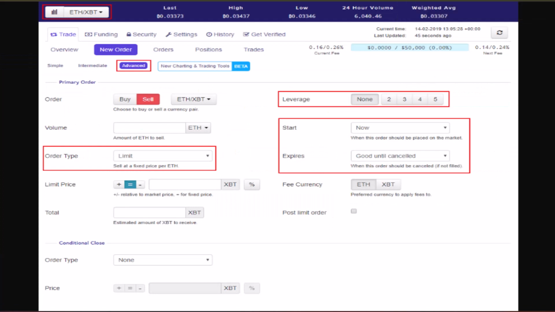Then you'll need to confirm all of these, order type and all that. So go through this phase and then enter the information accordingly, and just confirm the transaction. That's how you can buy crypto on Kraken.